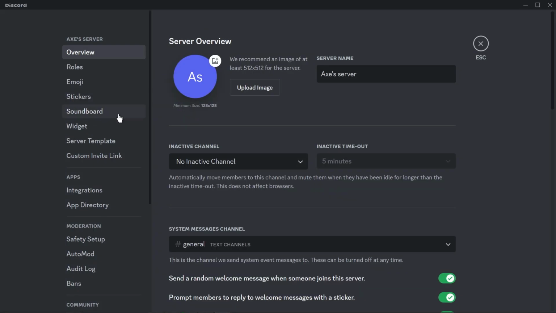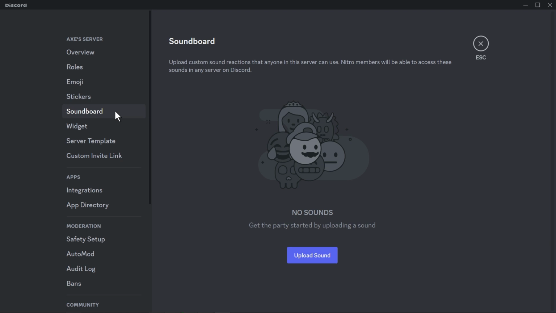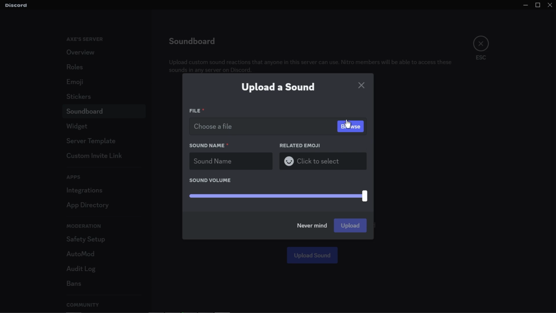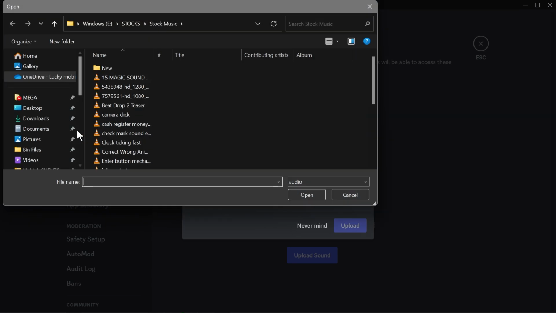Here in the server settings, you have here soundboard. Go ahead and click that one. Now I don't have anything here yet, so we're going to upload. I'm going to click this one right here. And then I'm going to go ahead and click the browse button. And then we're just going to go ahead and find that one.